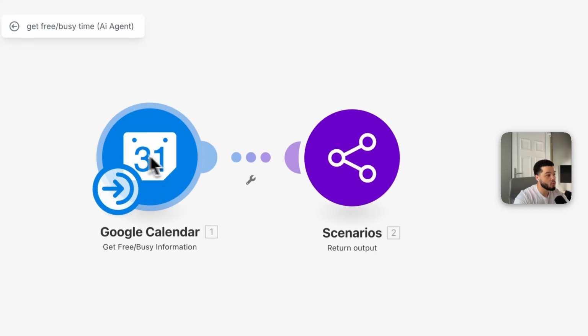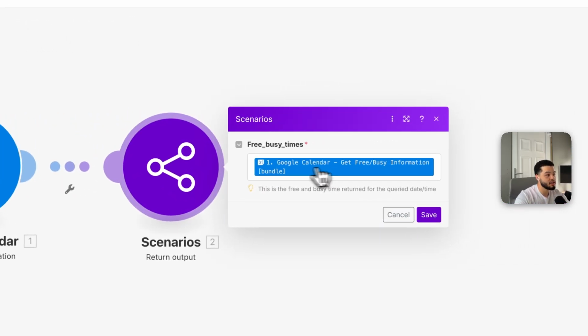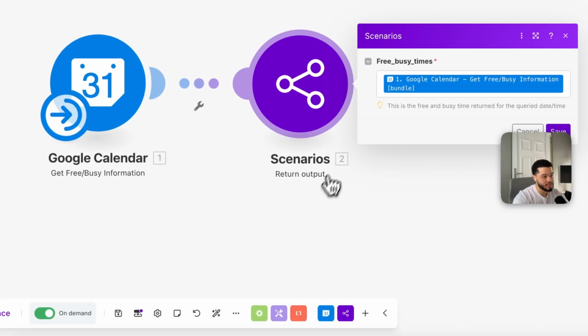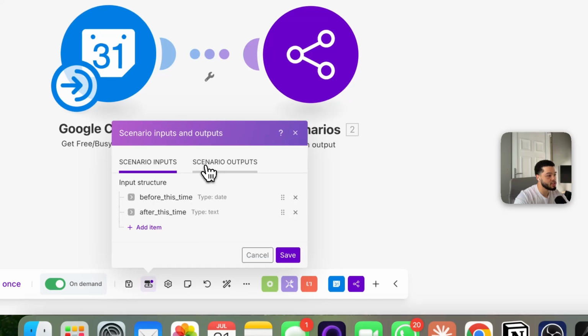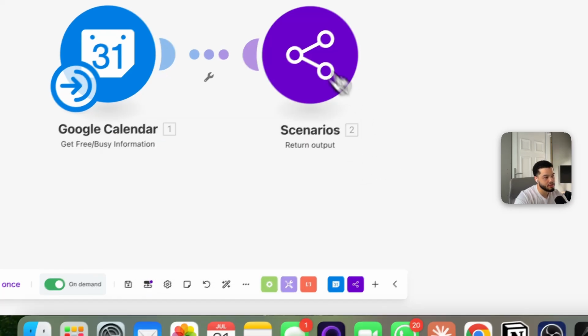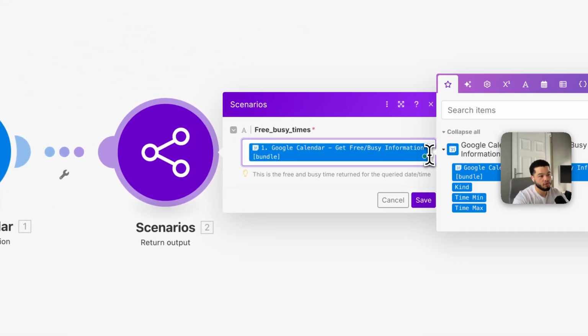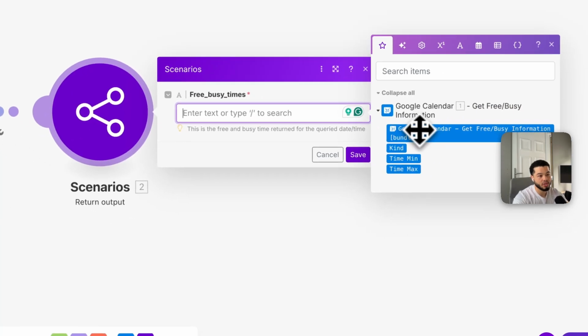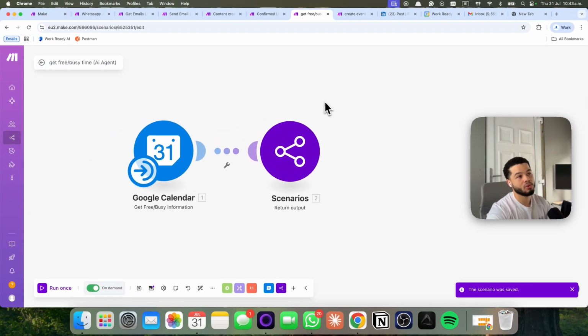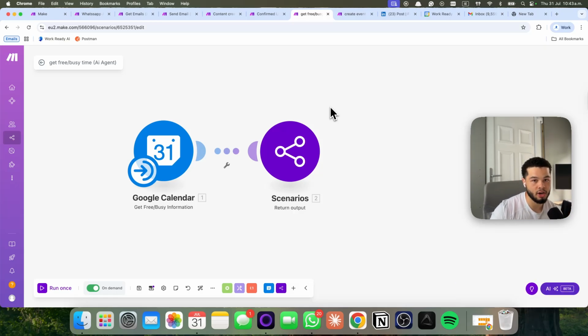And then whenever we get that information, we send it back over to the scenario output, which we call scenario output free and busy times. And we send it over as this information, which we get from the Google Calendar here. We'll press save. And now that will send the information back to the AI agent, basically saying here is the free and busy times of the parameters that you have selected.